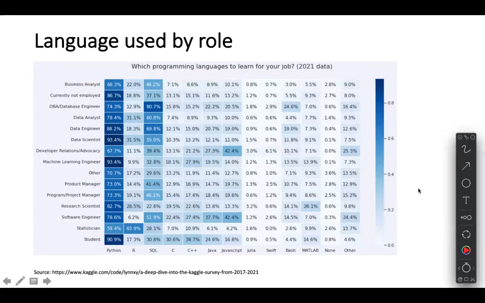And if you look at different kinds of roles in the domain, of course, there is no specific role. There are roles like business analyst or data analyst, data engineer, data scientist, even product managers, statisticians, and all that. What kind of language do they use mostly? Again, Python comes out to be consistently on the top and the most widely used language.